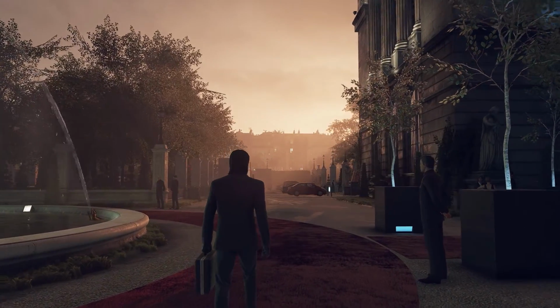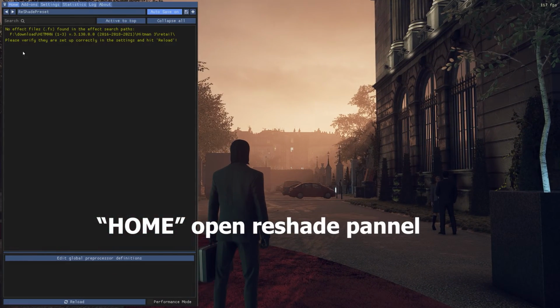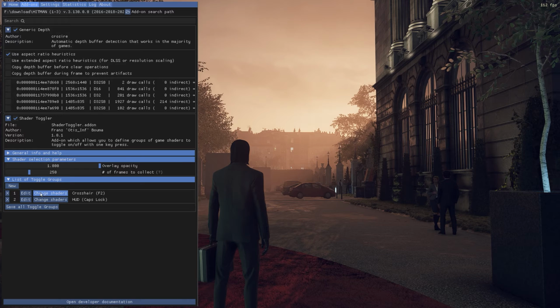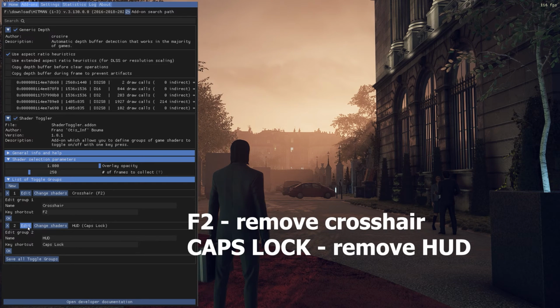So, now we're inside the Hitman game. If you press the Home button on the keyboard, you're gonna see this panel. You go to the add-ons panel, shader toggler, press over here. If you see this one, crosshair and HUD, it means that you installed the No HUD mod completely. As you can see, you can change over here, edit, the button to toggle the HUD and the crosshair remover. So let's see this in action. I'm gonna press Home to close this panel.